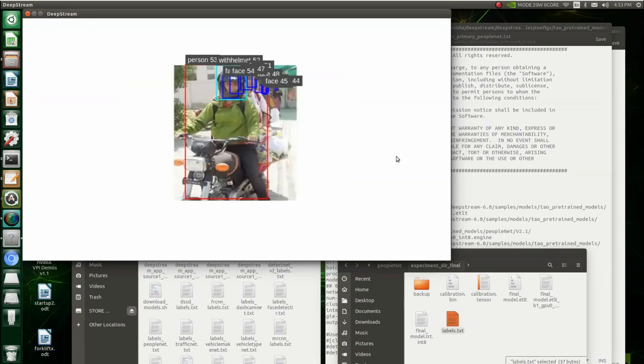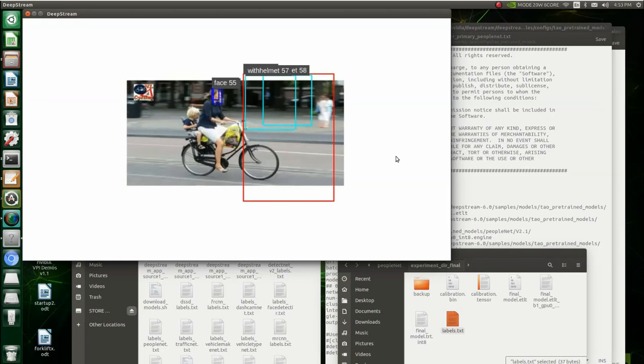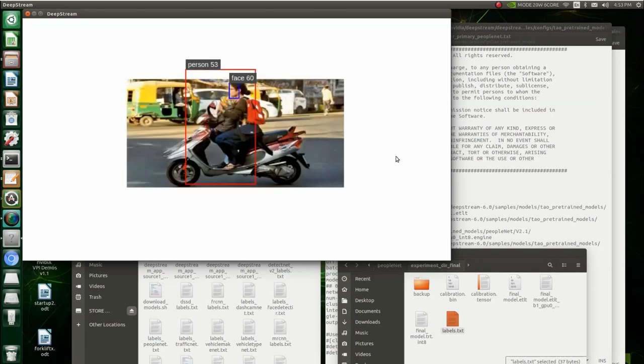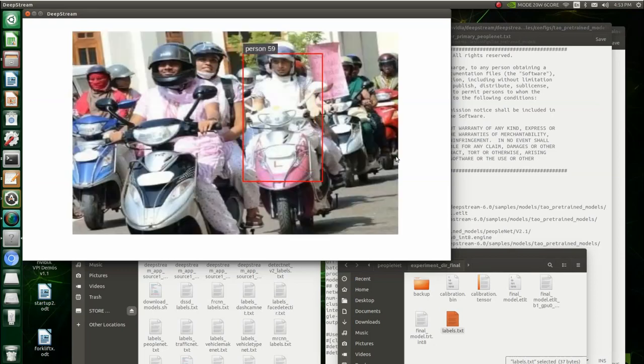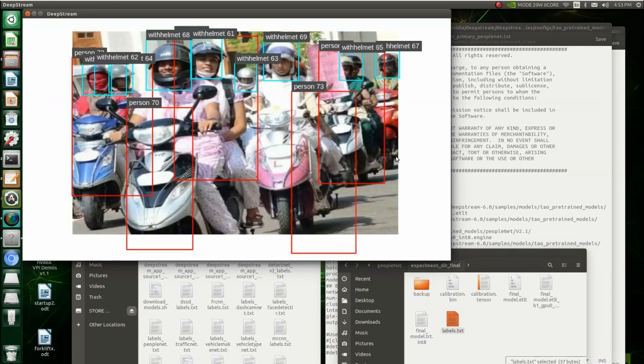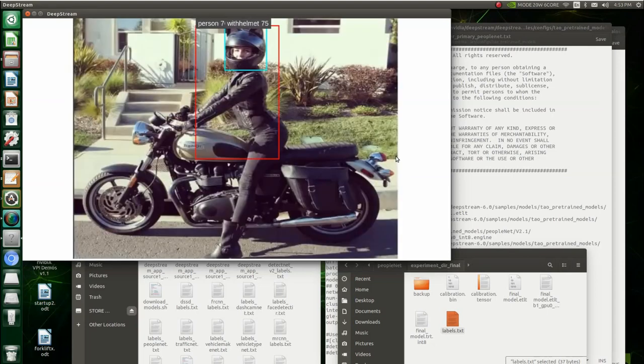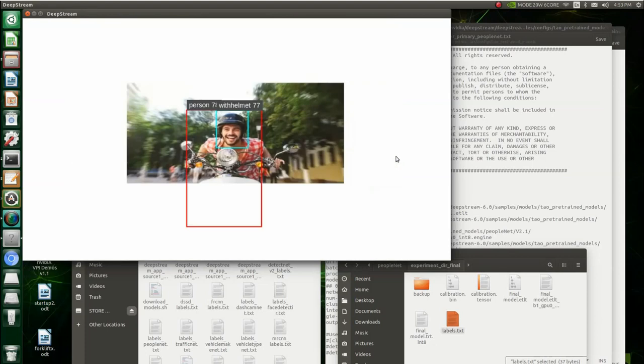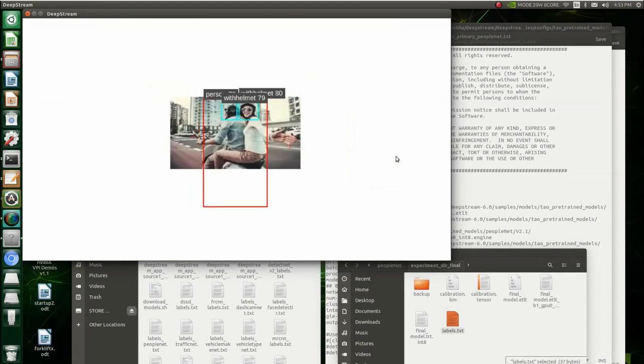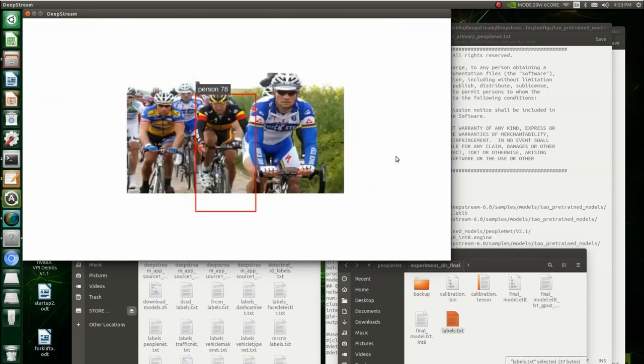So what we've done is we've taken the TAO Toolkit and we've taken PeopleNet and we've added another object in there to detect helmets, and then we retrained it. So now what it does is detect helmets and people with helmets and without helmets and faces. So that's what it's all about, folks, from start to finish.